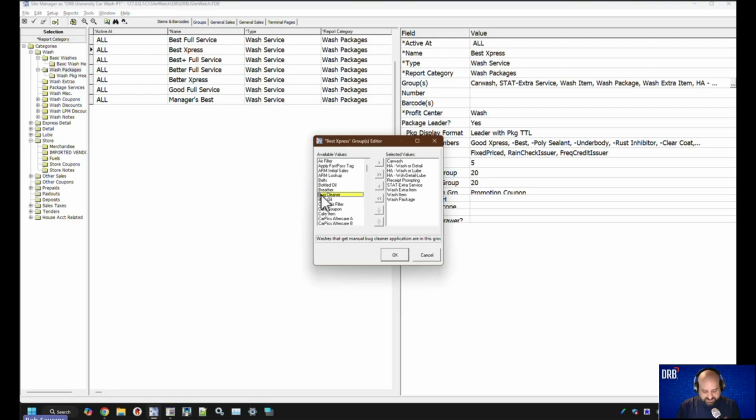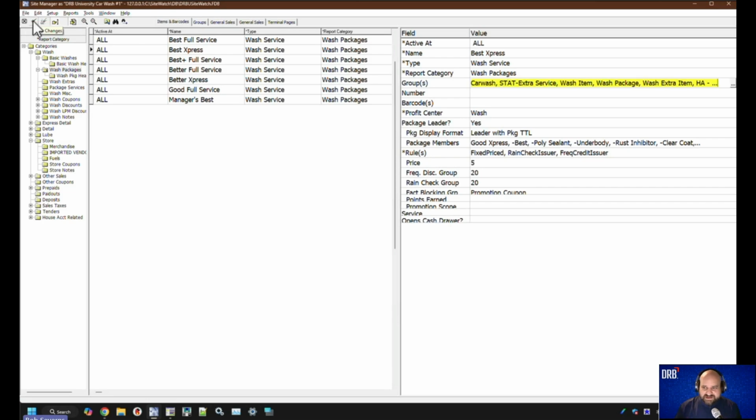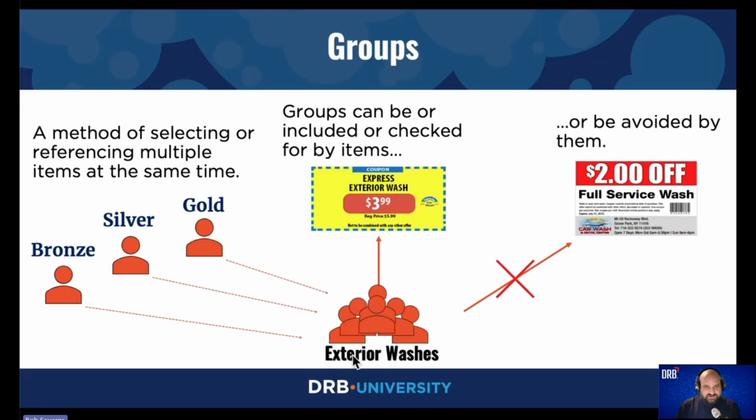On the editor here, you'll click on the left-hand side, and now I'm going to type the name of the group, which was Express Washes, and I'm adding that group now to my item. Now we'll find out in just a moment why I did that. The first thing that I did was create an Express group, these are my exterior only washes, so that I can create a coupon for those.